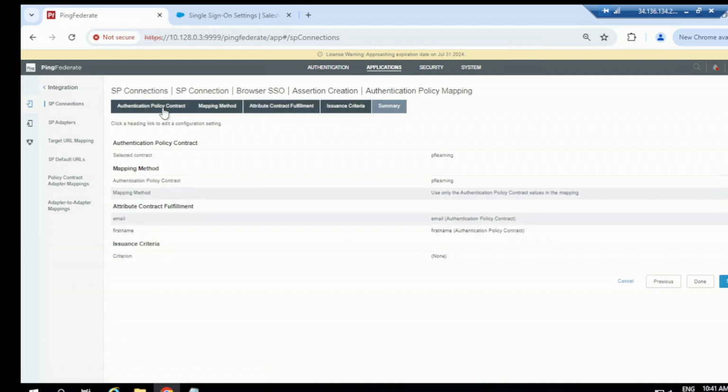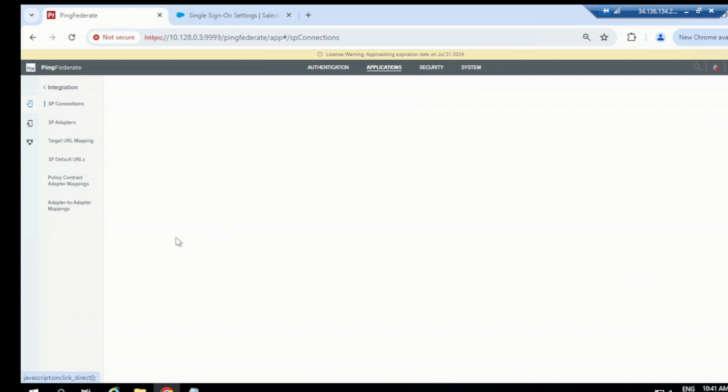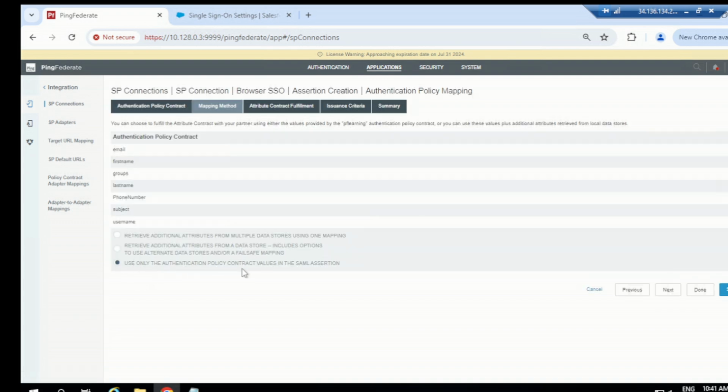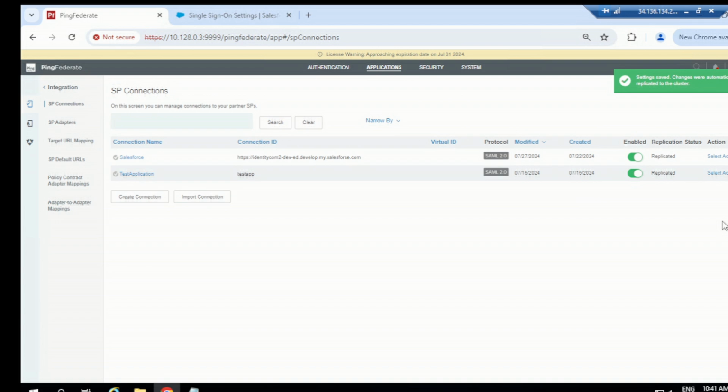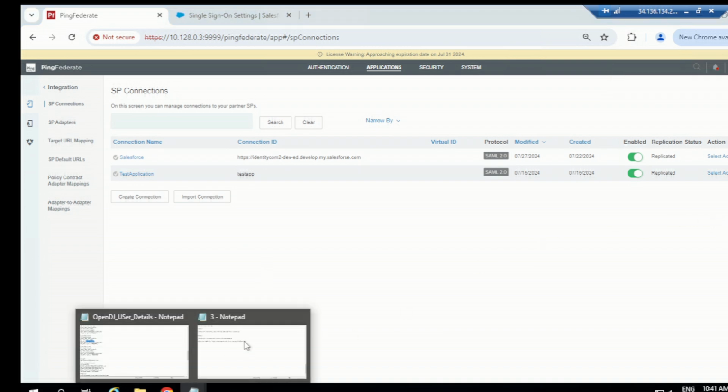Then you have the source mapping. It's the same thing, right? You have the mapping method, use only the authentication policy contract values in the assertion. Go to attribute contract fulfillment and fulfill this with the APC source and the values email and username. It's the same as configured earlier. Now you can click on save, nothing left there. So you just need to update the identity mapping setting, create an attribute and define the values, how we were doing earlier. Now let's test it quickly.